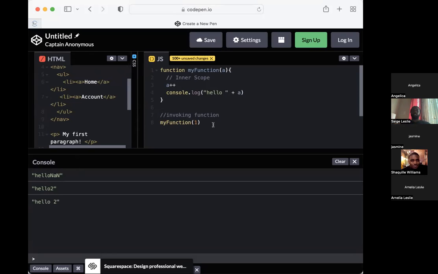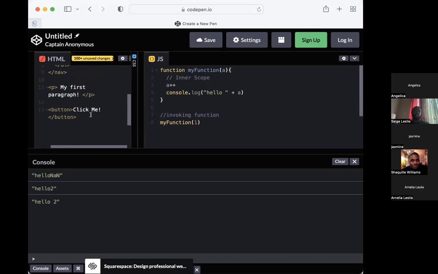All right. So now that you're here, you have successfully created and defined a function, and you have successfully invoked or called the function. Now, the final step is making the button invoke the function. So we're going to go back to your HTML, and a button has a method called onClick.